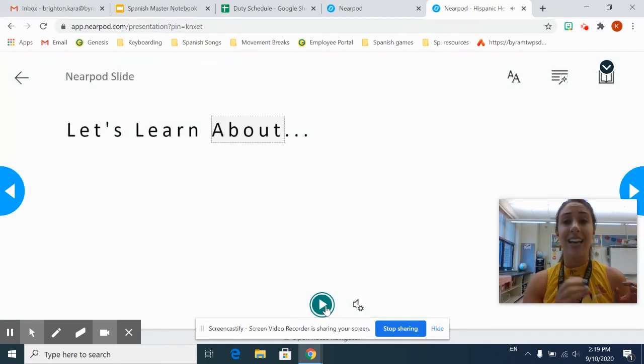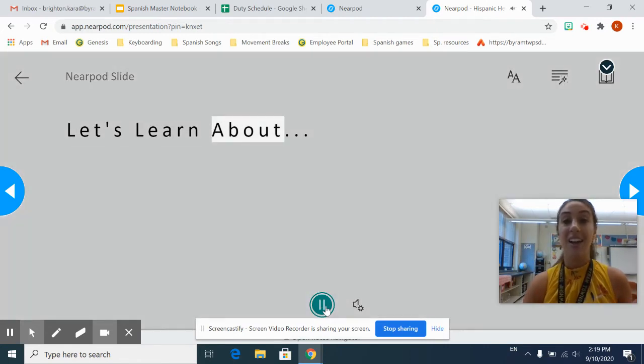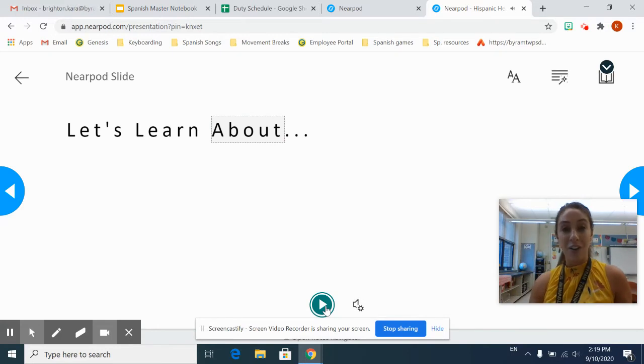Perfect. And it highlights each word as it reads it. Did you see that? That's pretty awesome. Later on in the Spanish school year, that is going to be a great tool when you're listening to somebody speak Spanish. You can follow along and see exactly what word they are saying when.